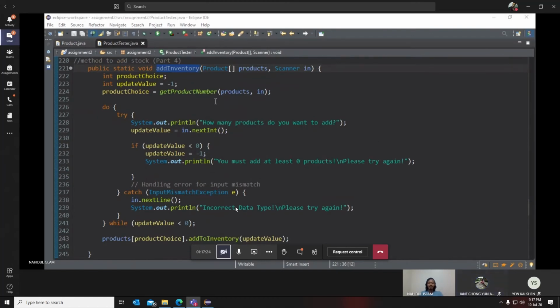In the add inventory method, it accepts a product array and scanner object as parameters. There are two local variables, which are product choice and update value, which has been initialized to -1. Product choice variable is initialized through the method called get product number. The user is then prompted to input the amount of stock they want to add, storing the user input in an update value variable.